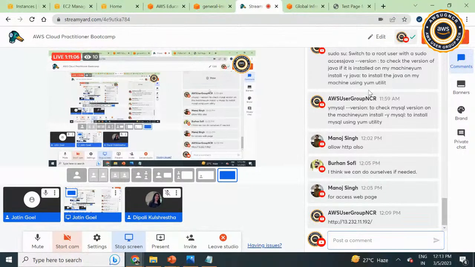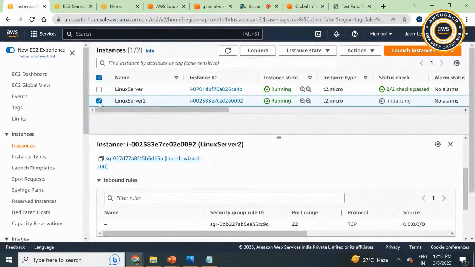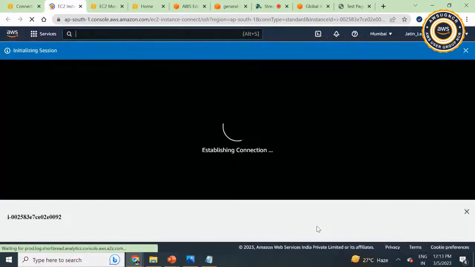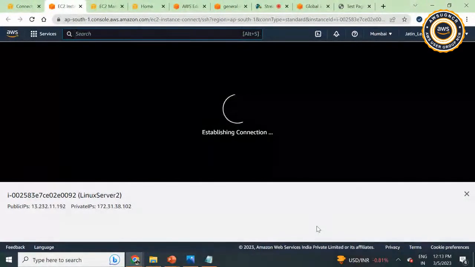Okay. Great. I'll go back again, select this instance, and go to Connect. I'll use this EC2 Instance Connect option, and I will be connected to this EC2 machine. Let's wait for EC2 Instance Connect to populate a terminal in front of me. Let's do that.